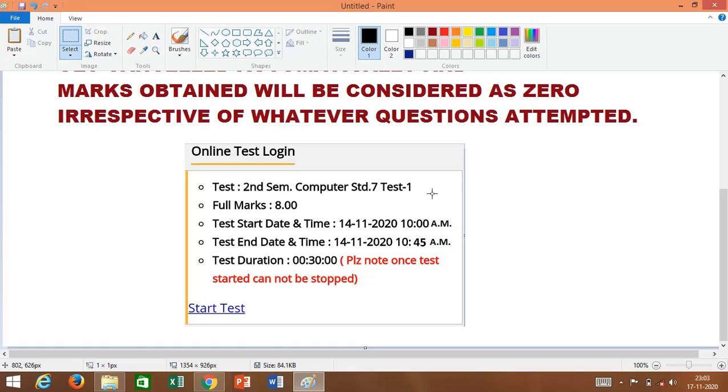So again I am repeating that 10 a.m. to 10:45 a.m. is the total duration given for the test. It will remain activated within this time frame. But within this time frame, the total time you have been allotted is 30 minutes. If you start at 10 o'clock, you have to finish before 10:30. If you start at, let us say, 10:15, you have to stop the exam before 10:45.